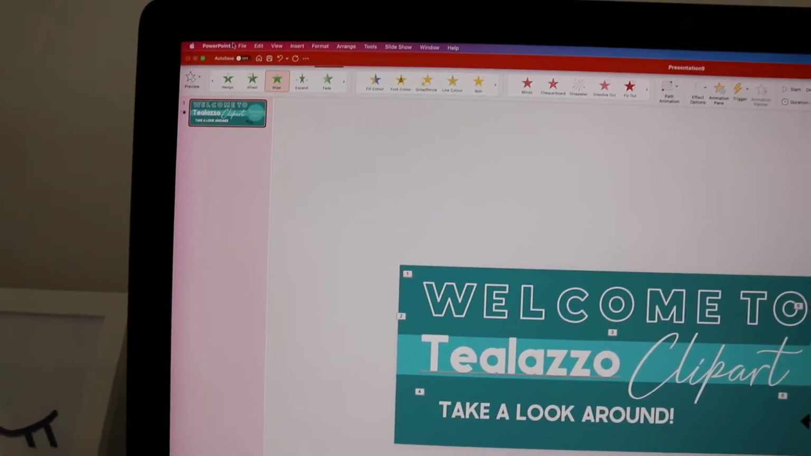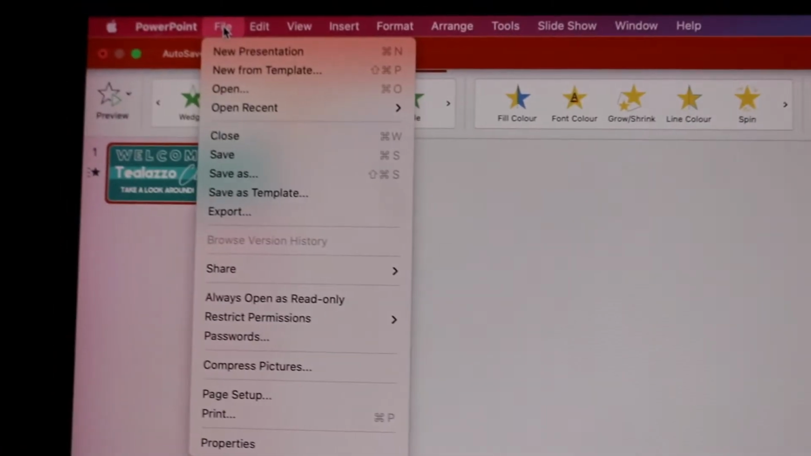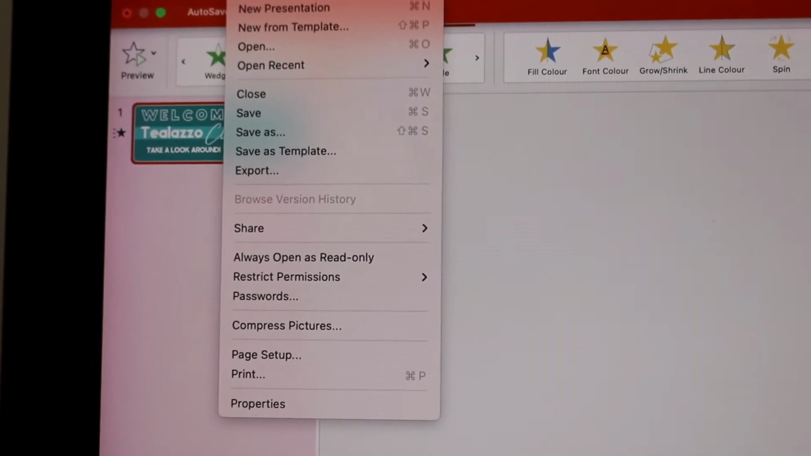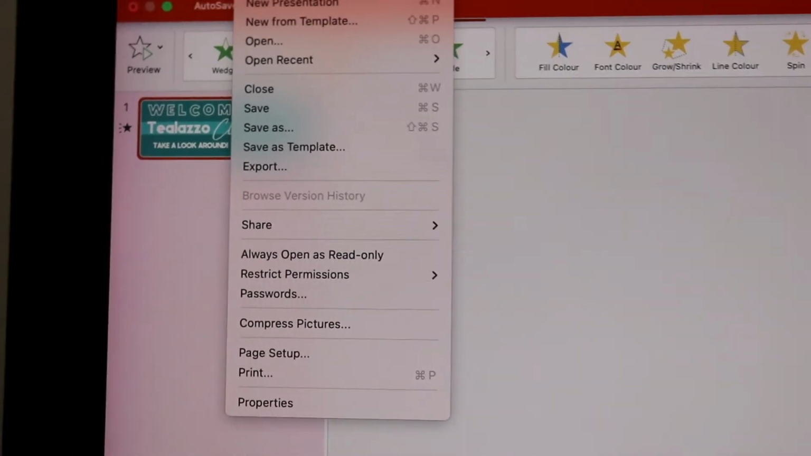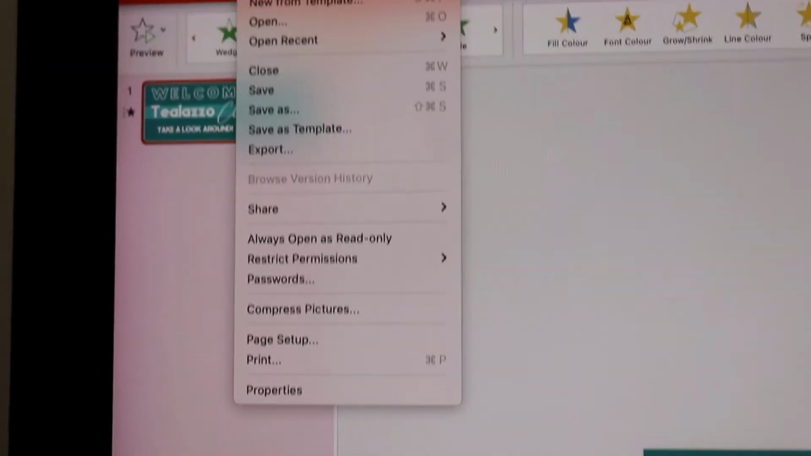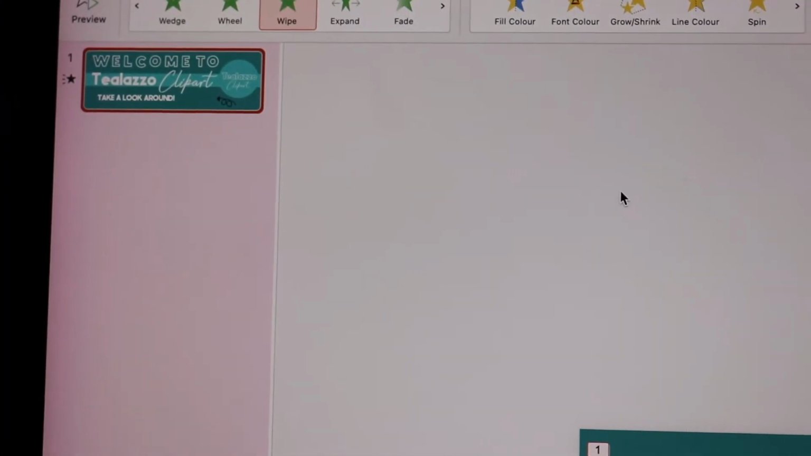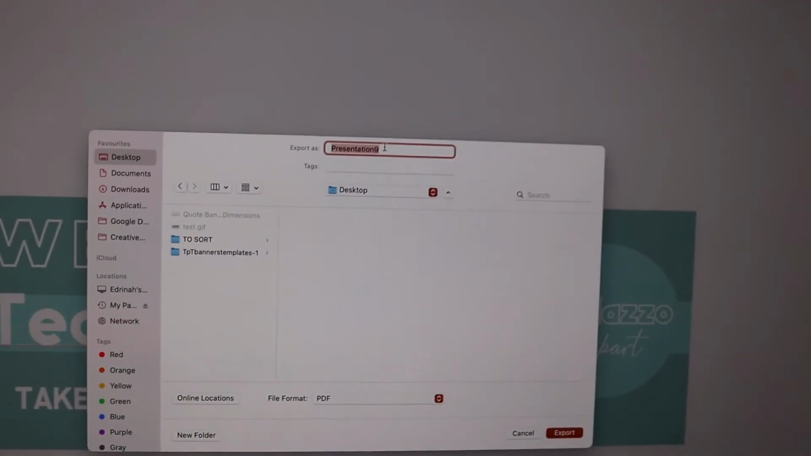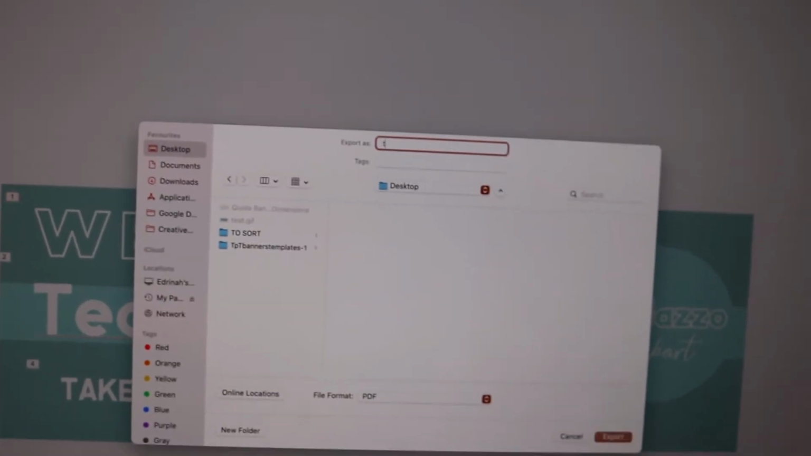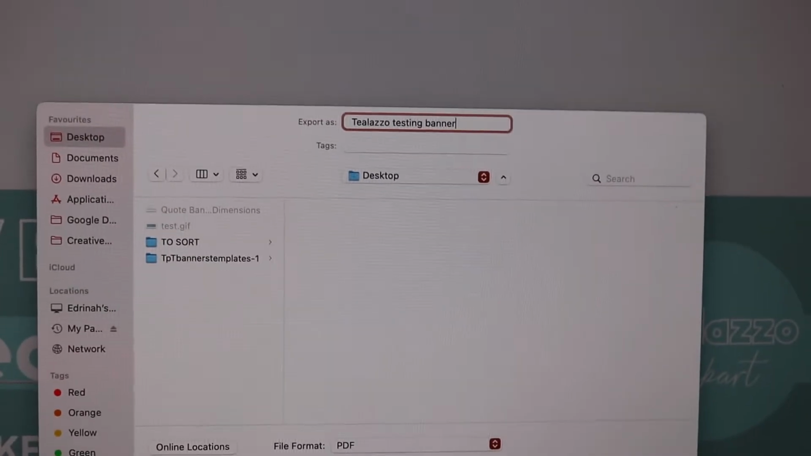This is the part that I had to do a bit of trial and error, but basically you just want to go to File. Now I'm hoping that the majority of PowerPoint presentations, given you've got an updated version, do have this setting. But all you want to do is go to File, go to Export, and then from there I'm just going to save it to my desktop for now, under Terrazzo Test. Okay, Terrazzo Testing Banner onto my desktop.